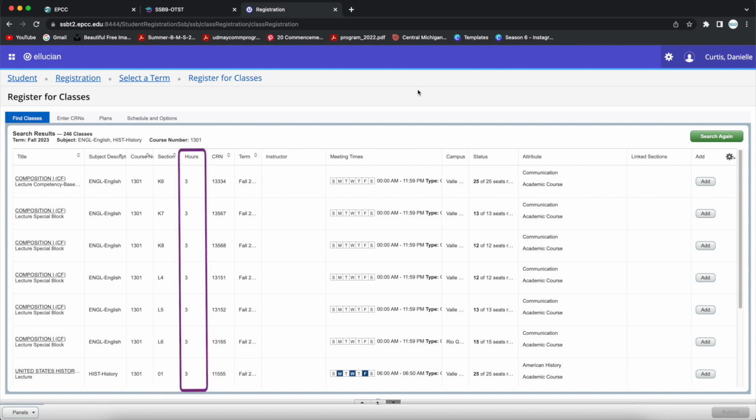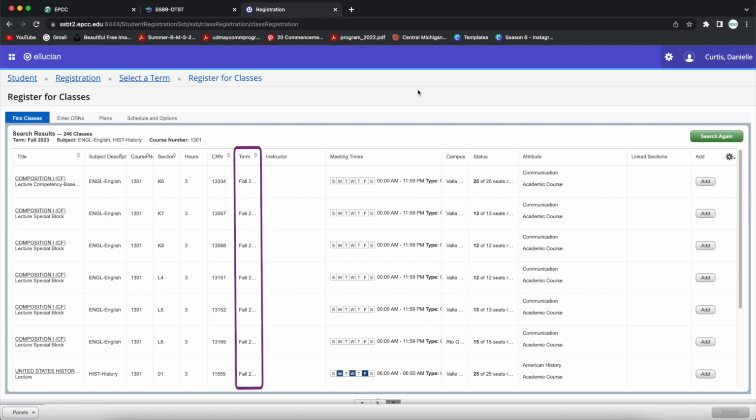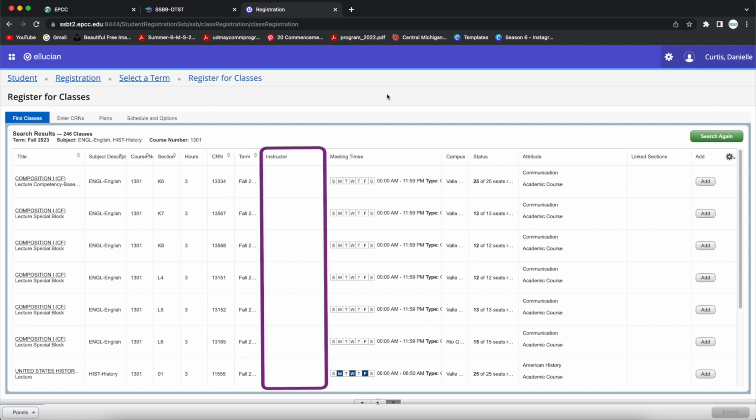Then, the following column will show the hours referred to the amount of credit hours you will get from the course. After that, we have the CRN numbers that will help distinguish the specific class. Moving forward, we have the term that will tell you which semester the class will take place. The following column will tell you who your instructor is going to be for that respective course.